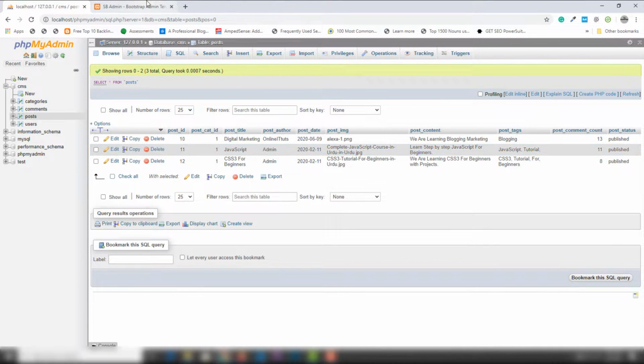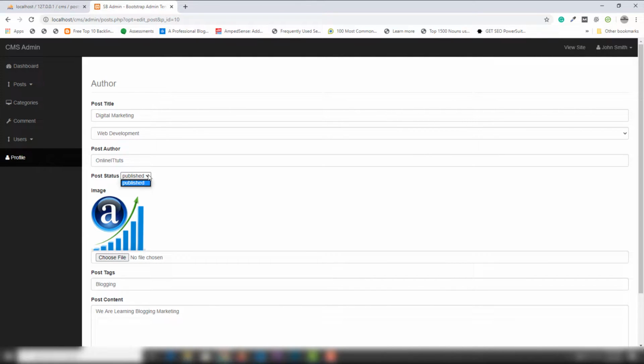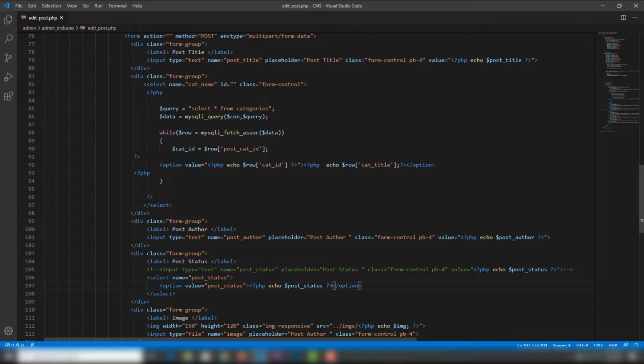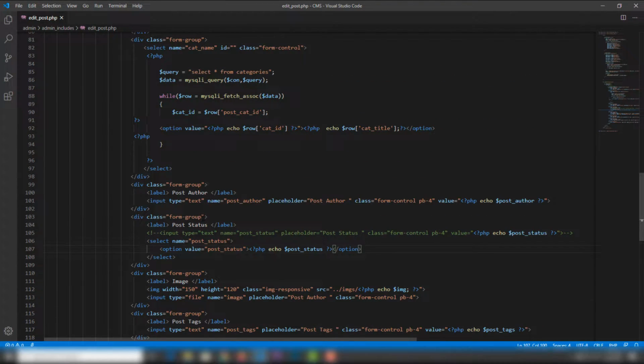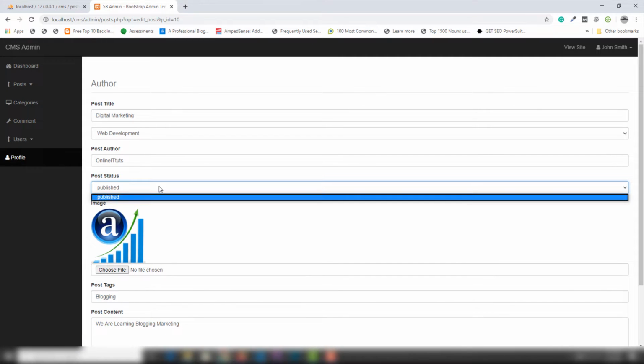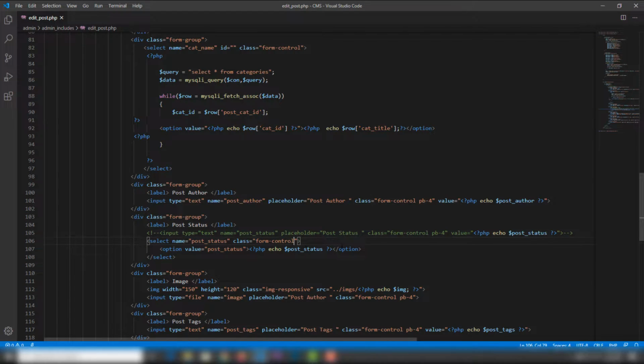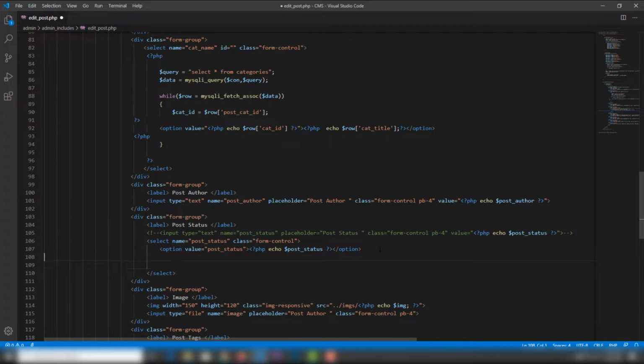Right. What is the post name? Digital marketing. Digital marketing. Right. The post has appeared inside my drop down menu, but I also want to display draft. So first I need to use the class form-control, right? So I'll look at that. Perfect.